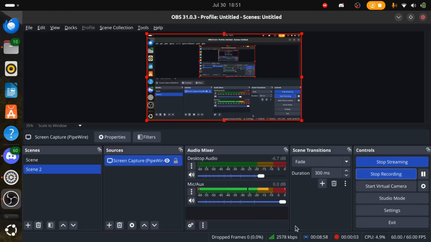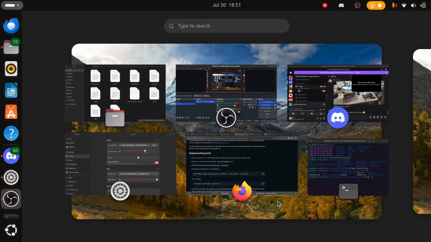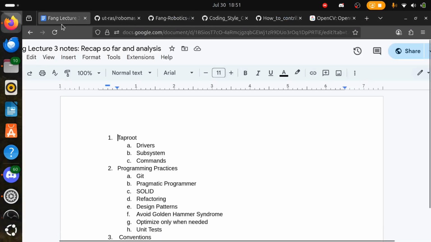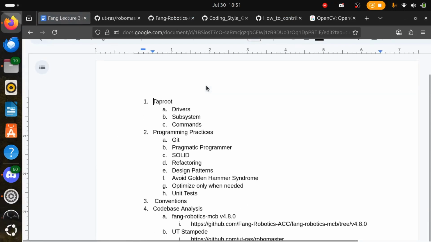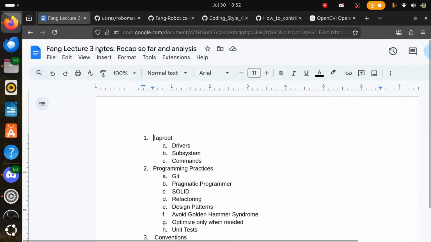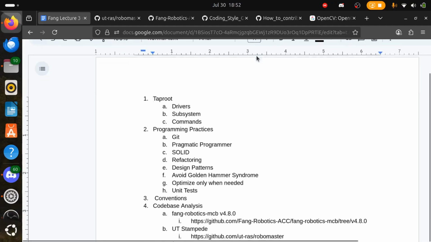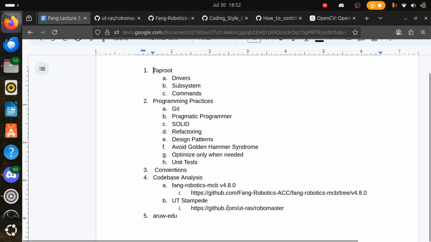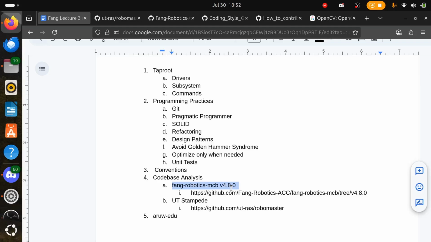Okay, testing. So this is the third lecture on the Fang Robotics Summer 2025 Programming Series. Today we will be doing a recap before we go into analyzing code bases. The code bases we will analyze are that of UT Stampede, because they're really good friends and we like how their code base is done, and then Fang Robotics MCB 4.8, which was the one that we used in competition.